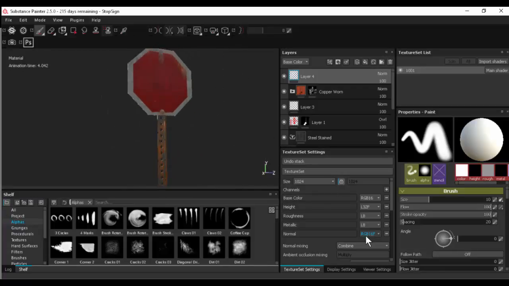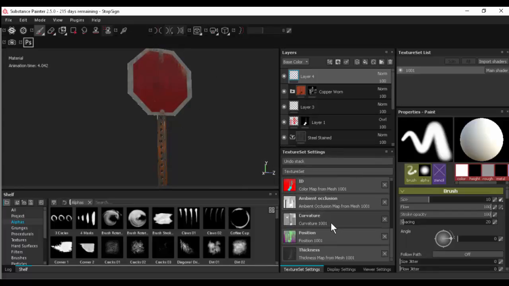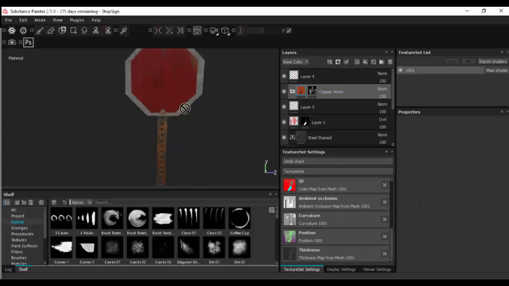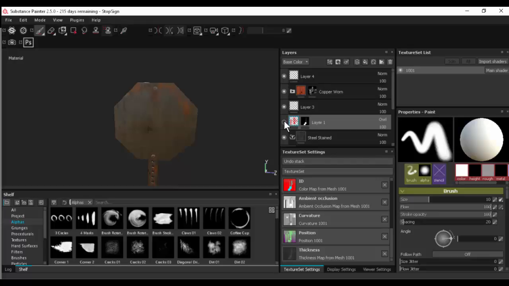Okay, so I did my bake just like before. I baked my textures so that I could grab my stuff. I assigned materials to each one. And I added some other stuff. Here's some worn copper on top of this, right? And some more different layers just to add some different colorations to it.